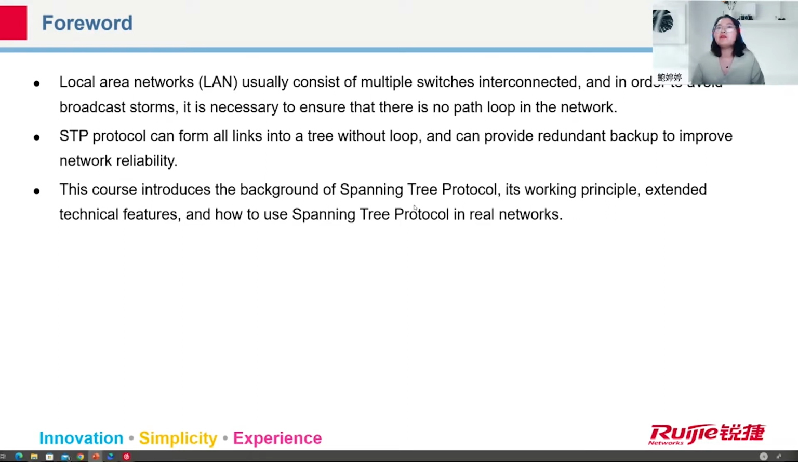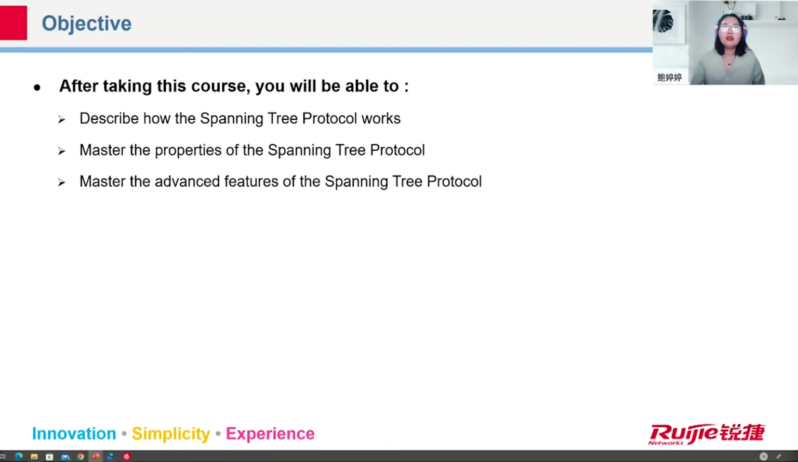The STP full name is Spanning Tree Protocol. Like the name, finally, if we use this protocol in our network, we will make the network like a tree. About the tree, there is no loop, right? So after taking this course, I hope you can describe how the STP works, what the properties of the STP are, and what the advanced features of the STP are. Of course, in this part, we will explain some of the commands, how to give the configuration, and finally how to select the root of the STP. So this is the objective.